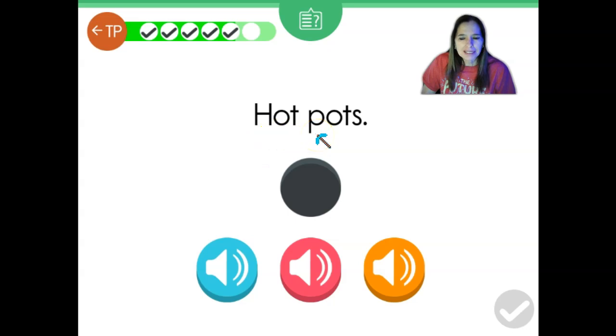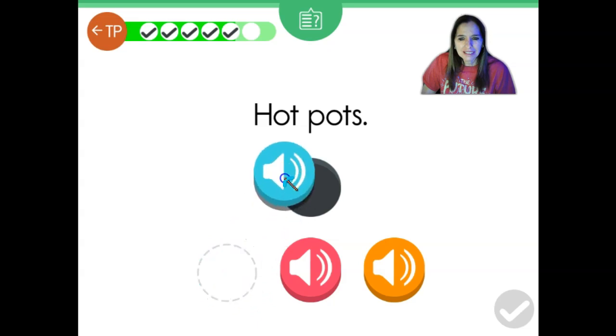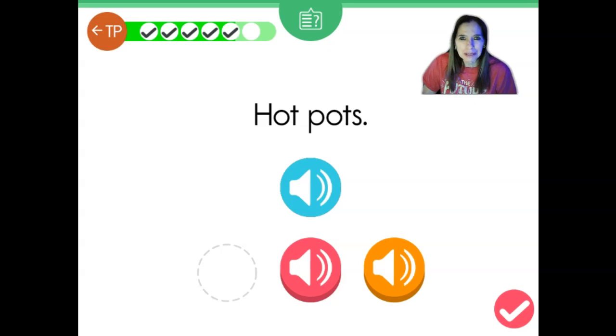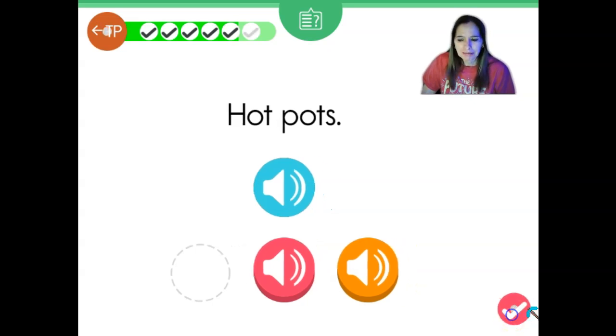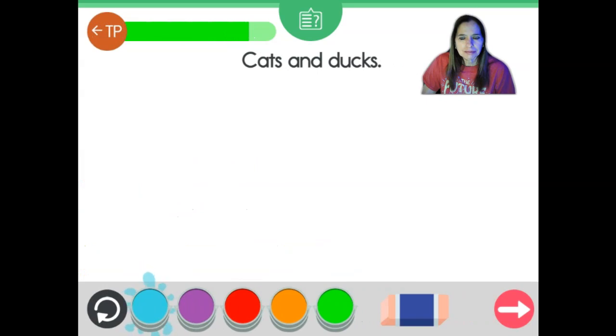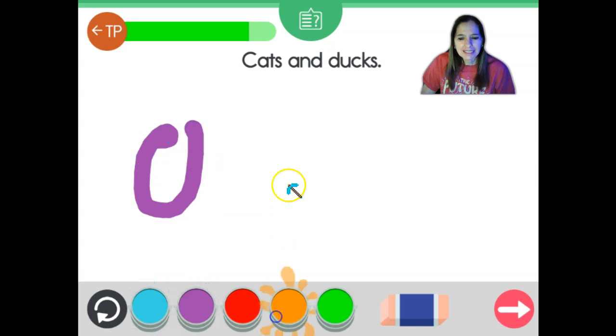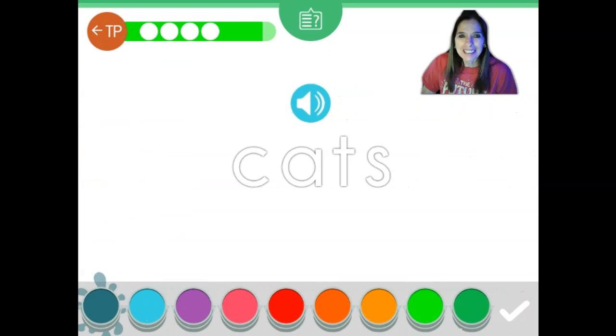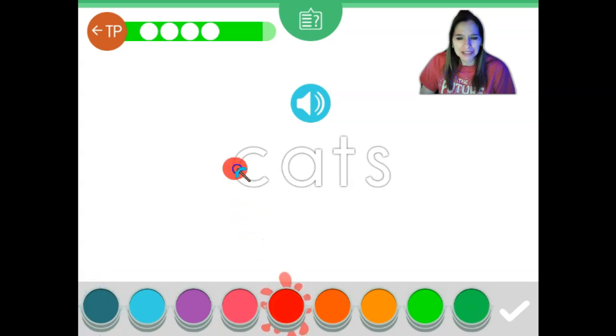Hot pots. You ready to listen with me? Hot pots. Notice when we pick up the peg, we're able to check it as we slide across. Cats and ducks. Once again, I'm not going to spend time on that drawing because I want to get onto my hearts and stars and level up. So now it wants me to color each sound with my highlighter tools.